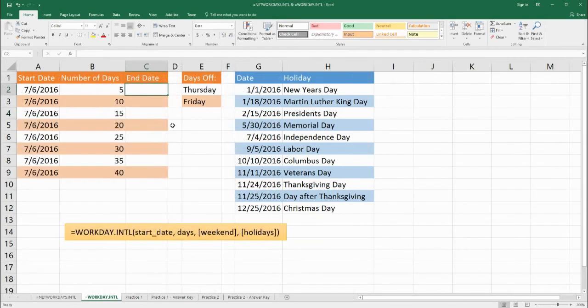All right, let's go over to WORKDAY.INTL. What's going to happen here is it's going to say what's the end date if we start on July 6th and we only work 5 days. So we're going to say workday.intl. Start date is July 6th. The number of days is going to be 5 here, so we're going to have 5 days of work.